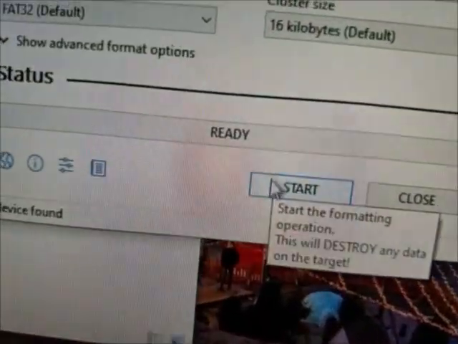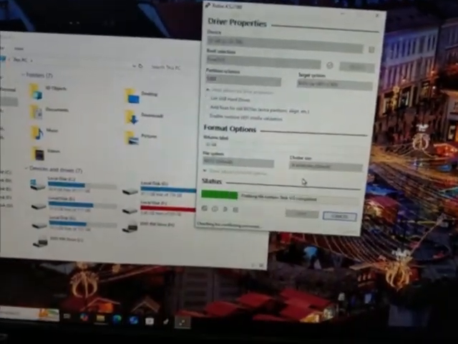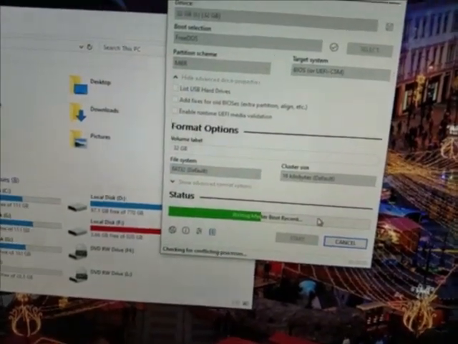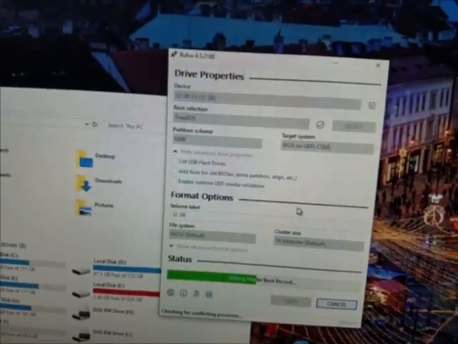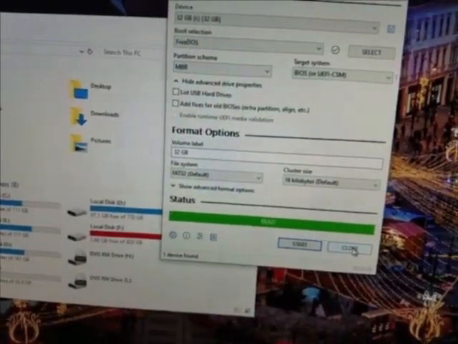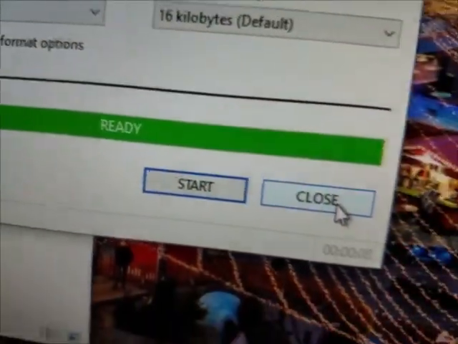Don't change anything in Rufus software. Then click the start button and OK. Now it is creating the bootable flash drive. OK, it's complete and you can now close the Rufus software.